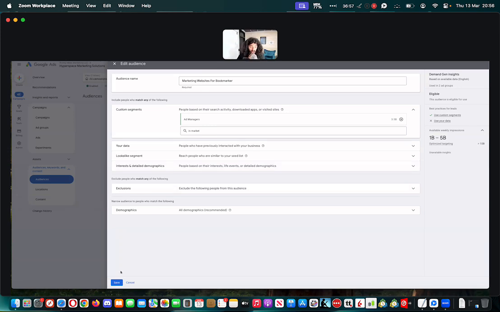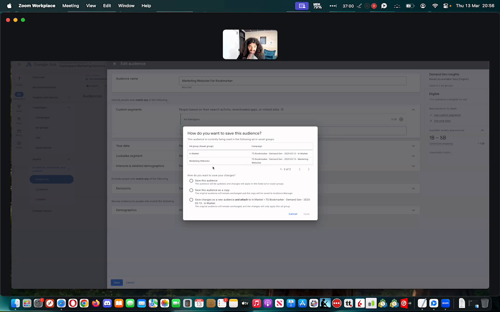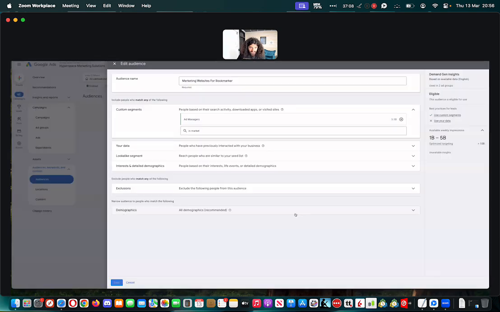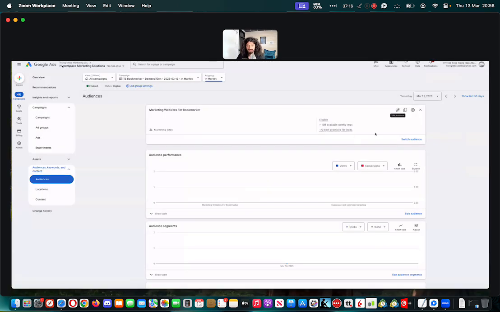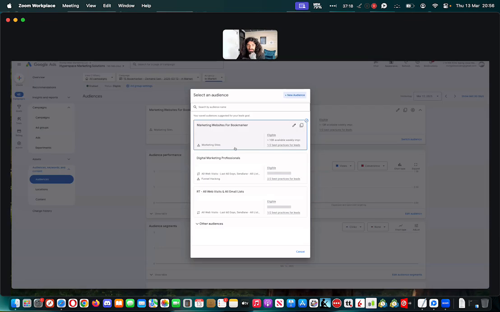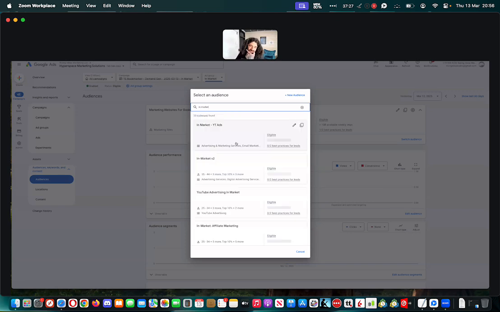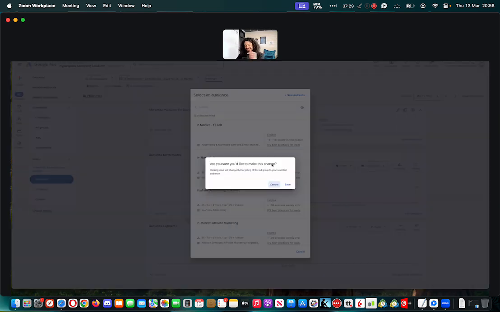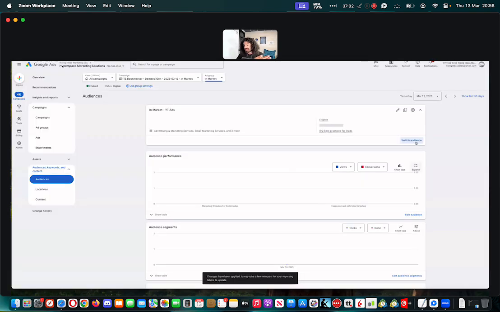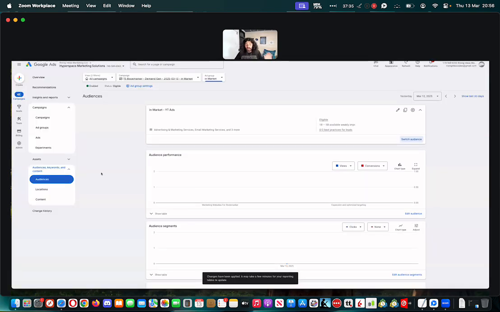And then I'm literally just going to save that. And it's going to ask me what I want to do. I want to save this audience, right? Because this is a little different than the one that we actually have. So actually, let me discard that, and I'll just switch audience right here. Here we go. That's what I meant to do. So then we can switch over here for in market for YouTube ads. There it is. I clicked the wrong thing. So you just click switch audience, right? And then it swaps the audience out, and we are good to go.